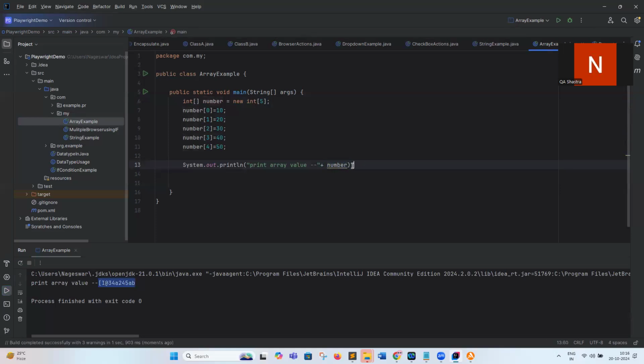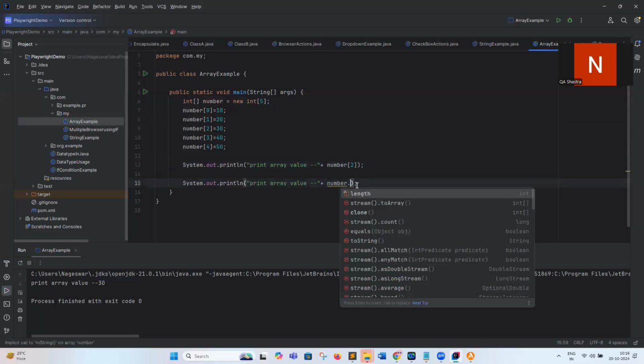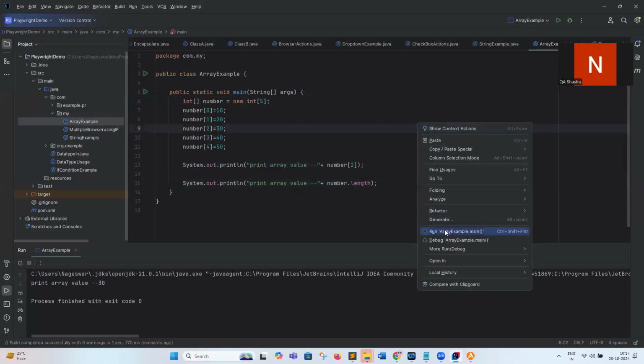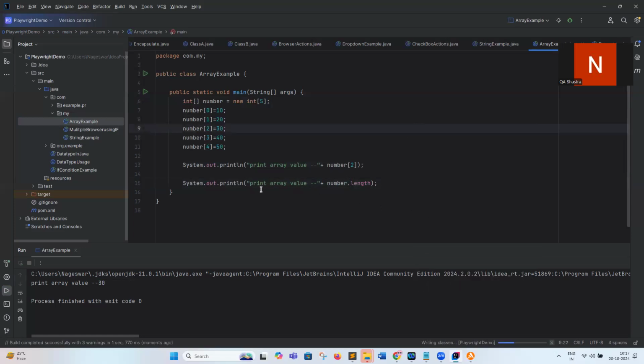How do I print the values? Based on the index, I told you, right? I want to access index 2, which contains 30. So let me print this 30 value. And the length of the array: array name dot length. It will print the length of the array.